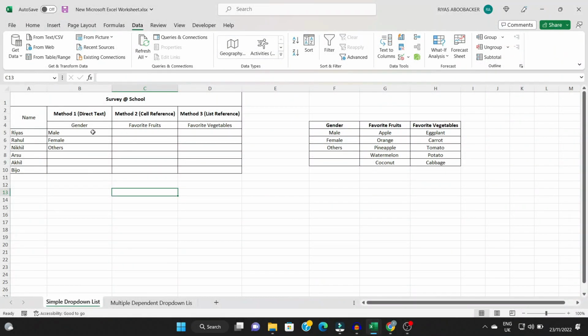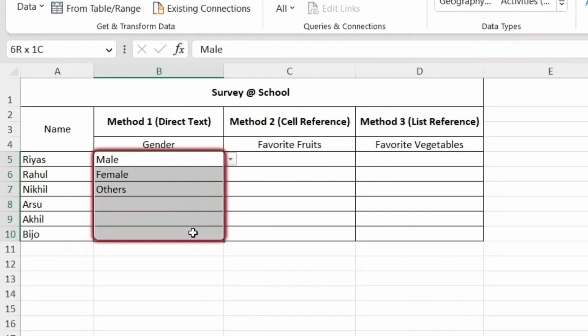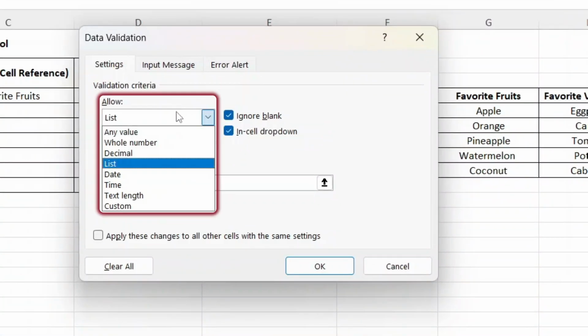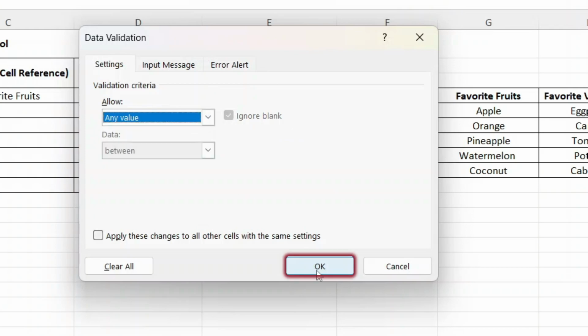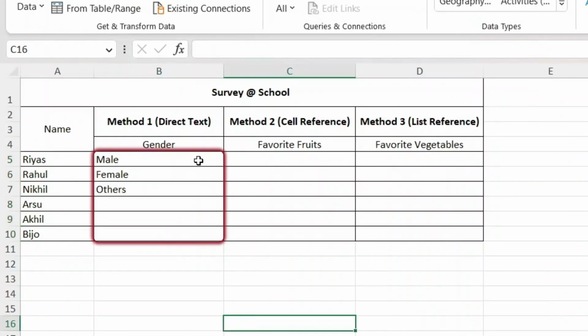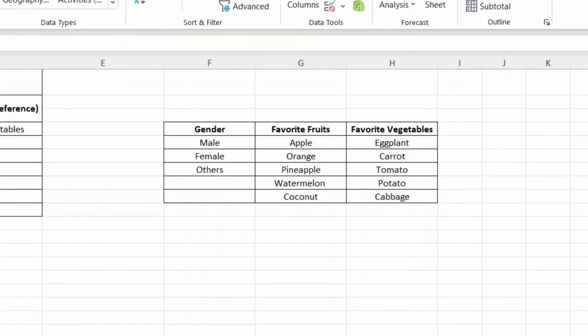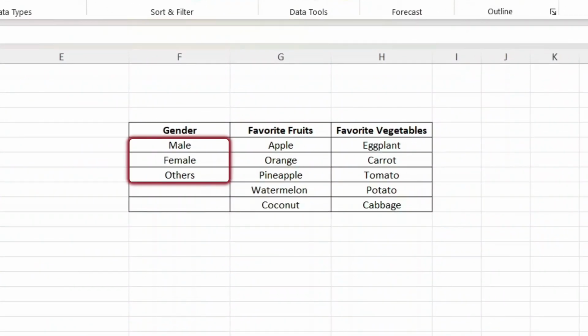If you want to delete the drop-down list completely, select the respective cells and go back to Data Validation. Change the selection to any value and OK. Done. We don't have any drop-down list and there is no restriction to enter any other data. Method 1 is suitable only when the list is very small with 1 to 3 options, just like the previous examples, because we need to type it in the window directly. If the list of options is large, we should go for method 2 or 3.